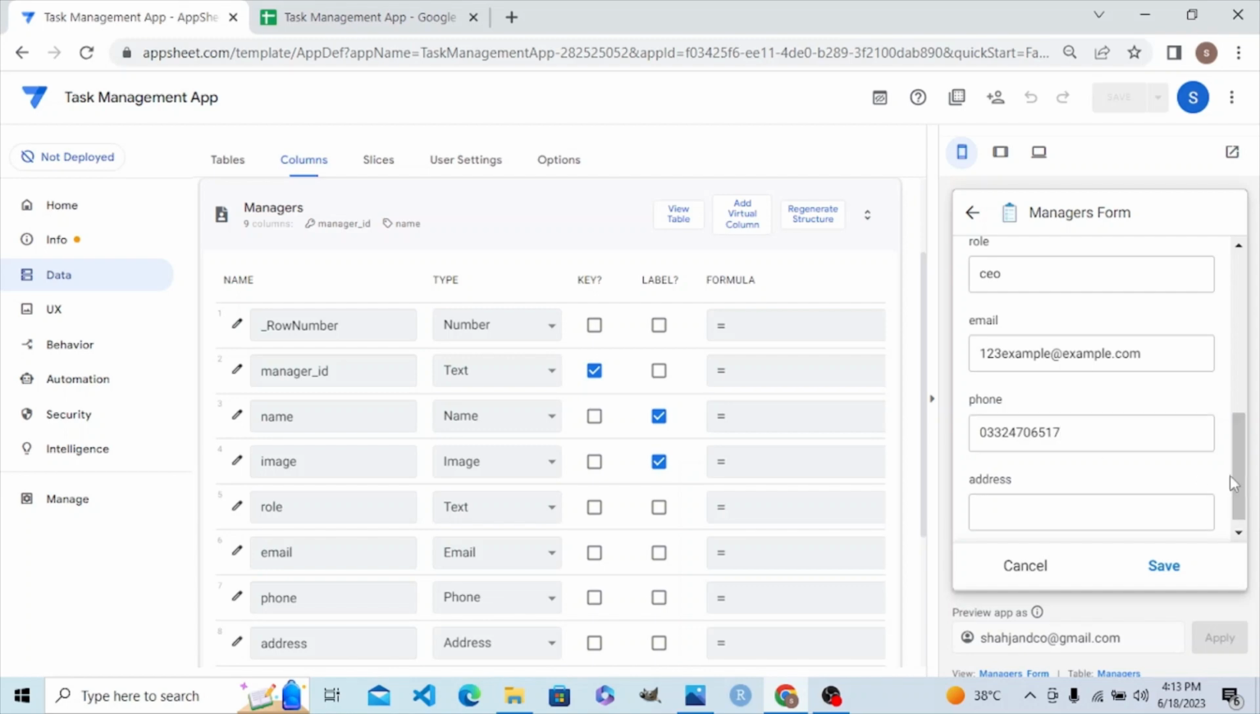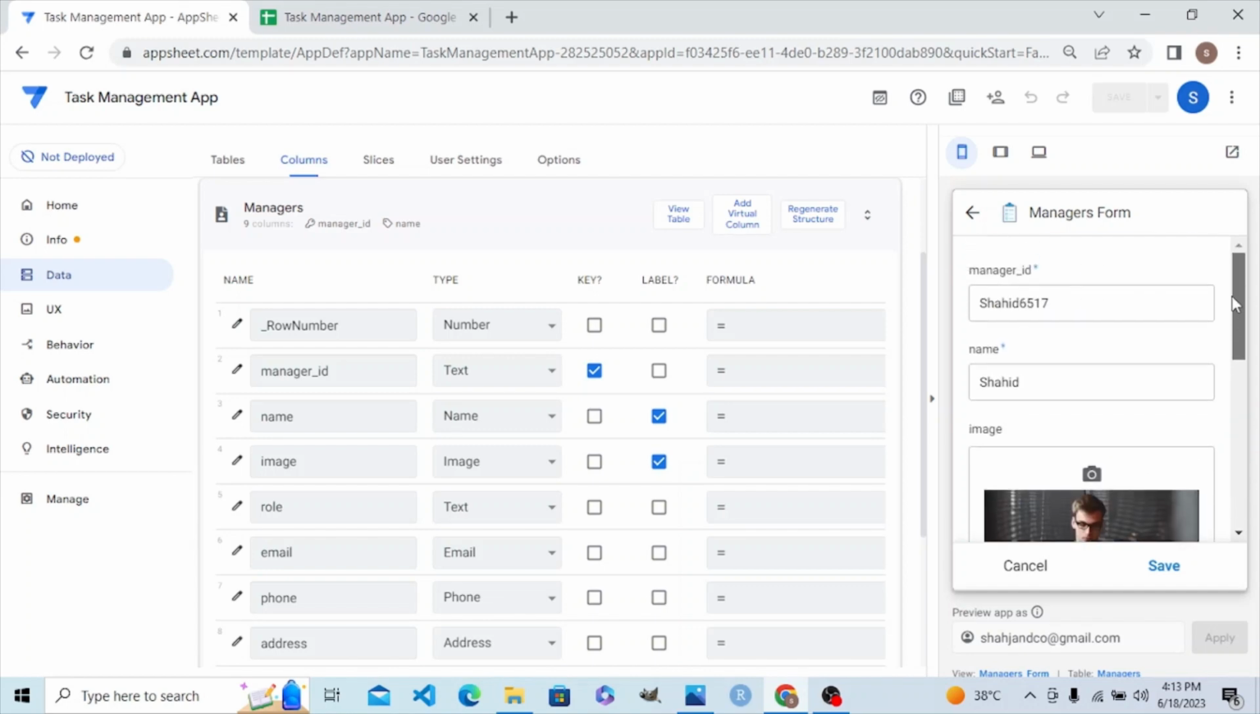As I fill this table, you can see it now gives the manager ID automatically: the name Shahid. It concatenates the last four characters of the phone number and the name. This is how we can give it a descriptive manager ID.